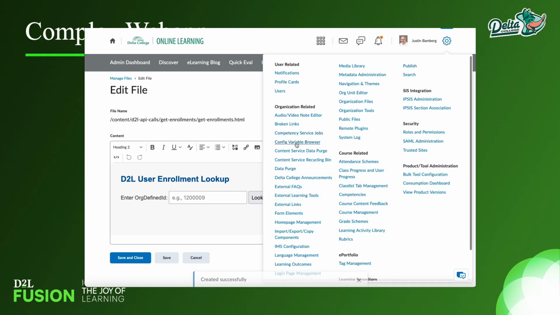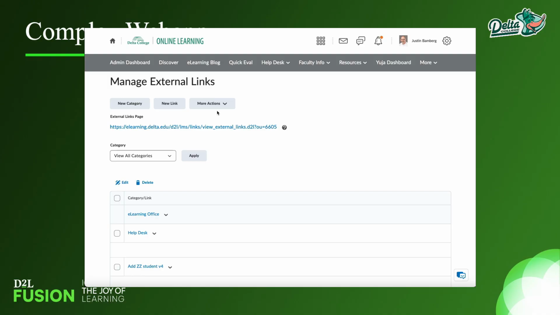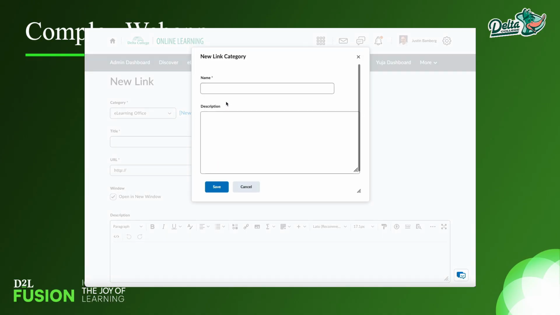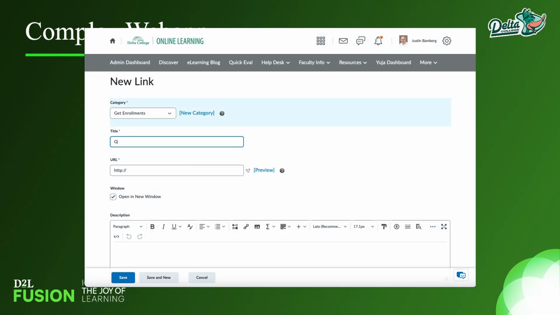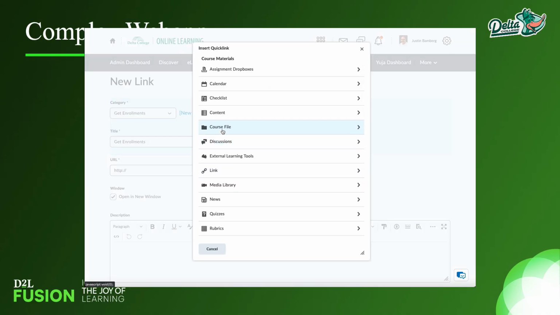Now we're going to go back over to the admin tools, find external links. We're going to create a new link, but we're going to create a new category first. We're going to drop that into a new place. Get enrollments is the category for this link. We're going to add a title for this particular link. It's going to kind of match our same theme here of get enrollments.